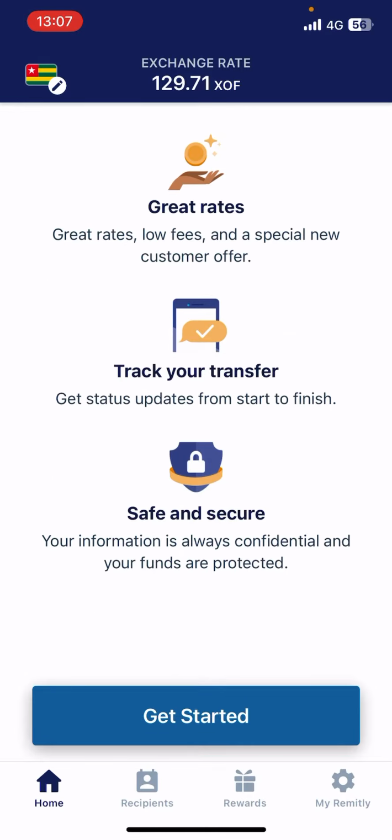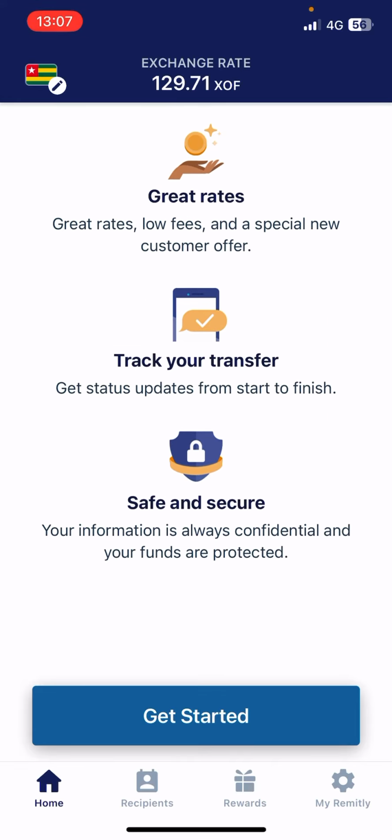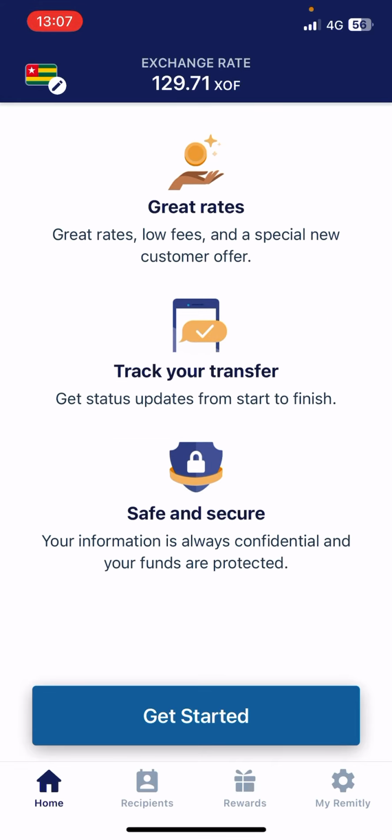You just have to add the name of your recipient, and after that you have to add your debit or credit card details so you can send the money from your debit card, and the recipient is going to receive it in the form of a bank transfer. So that's it for this video.